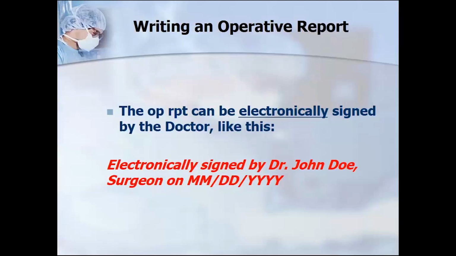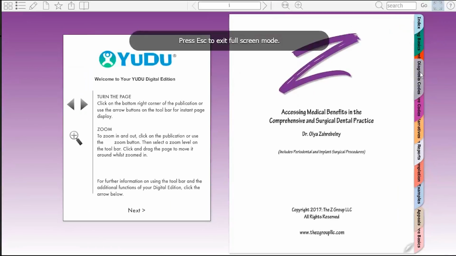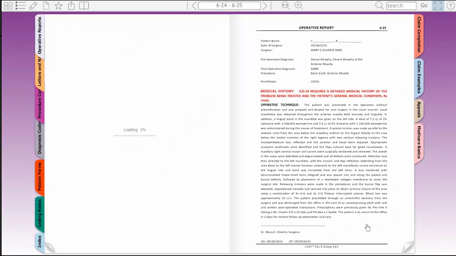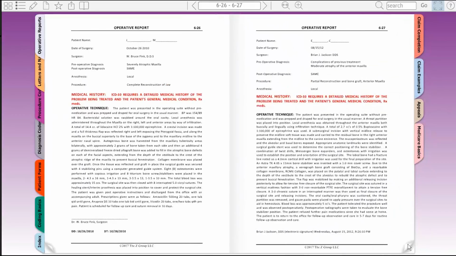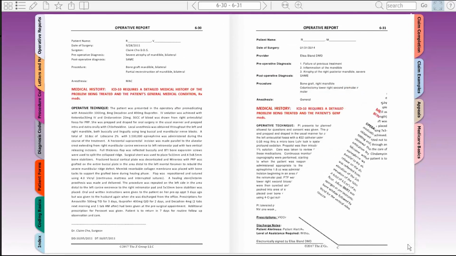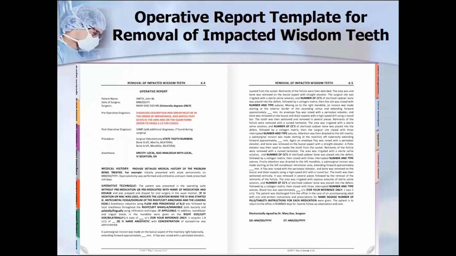Templates for all the op reports are all in section 6 of the Z-book. Also, they are on the template CD, ready to edit, save to your patient's electronic health record, digital chart, or print out and submit with your claim by fax to medical review. There you see section 6, the index in the Z-book, operative reports, and actual op reports, so that you can see how successful dentists, successful offices write their op reports for the type of reimbursement that you can expect if you follow the template.